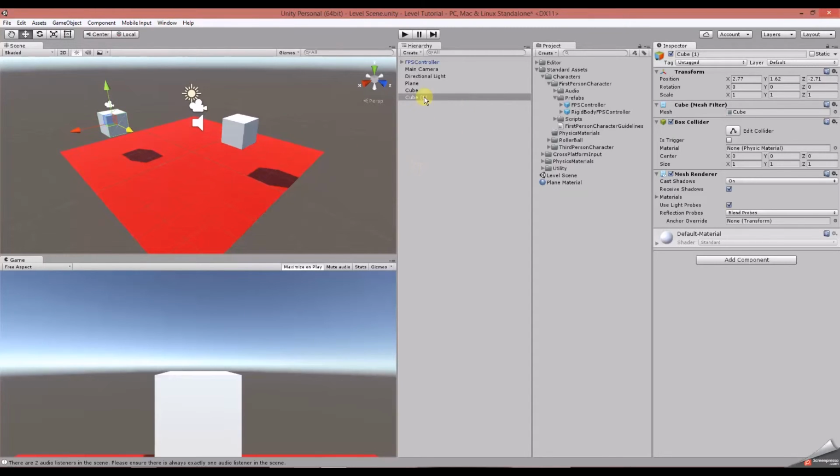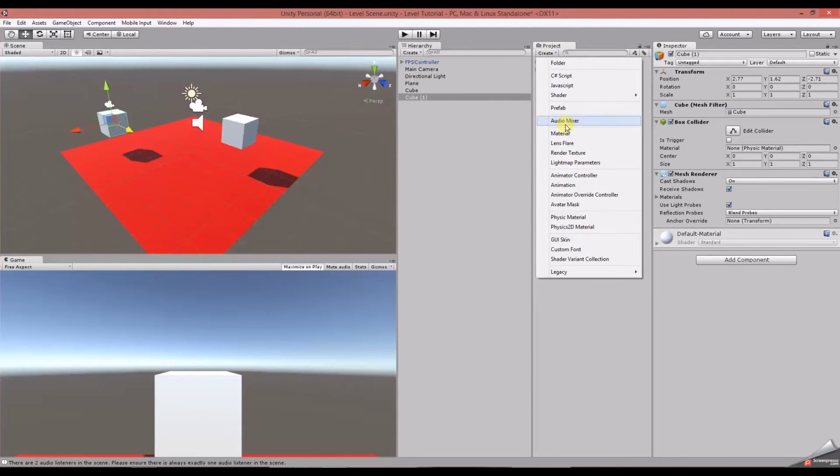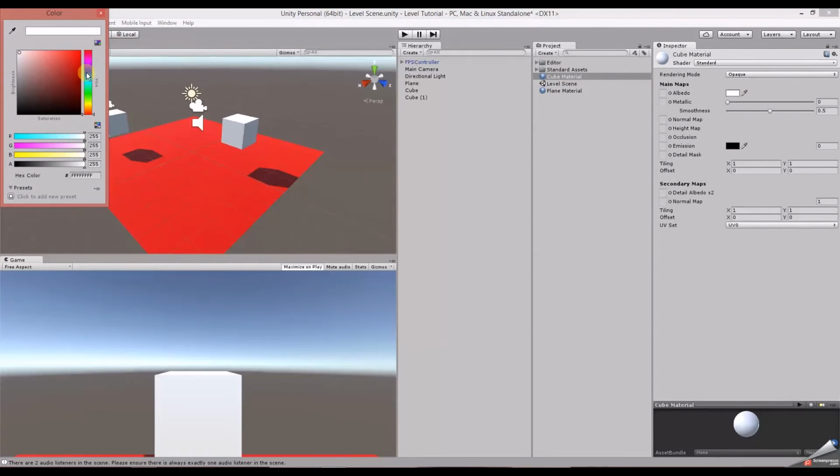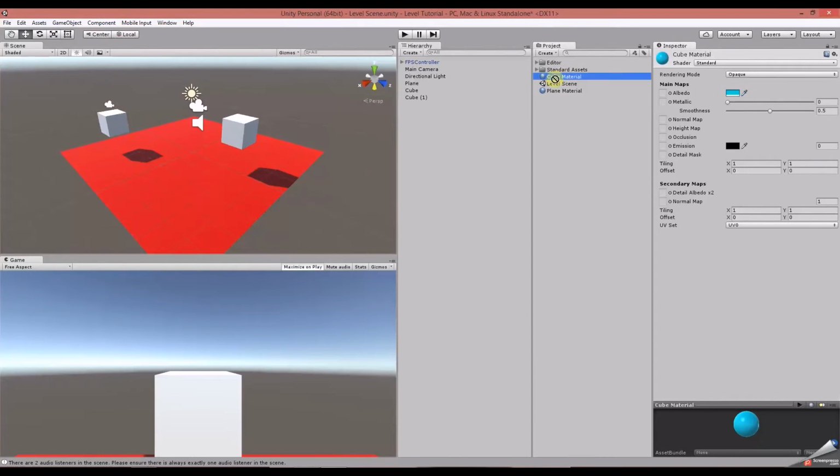And then we'll create a material for these too. So we go to the material, call it cube material, and then we'll make it like a lighter blue, around that color, and then drag that over to that one and that one.